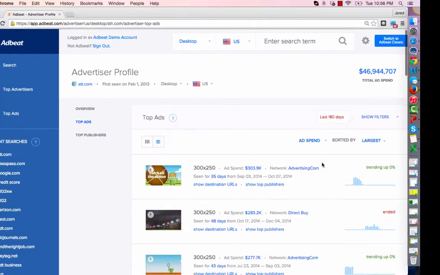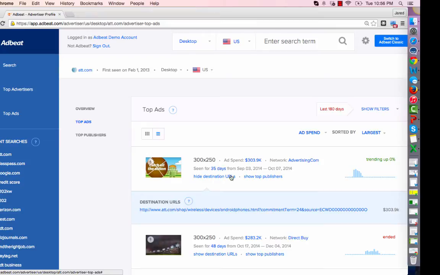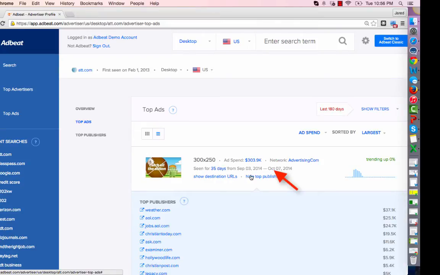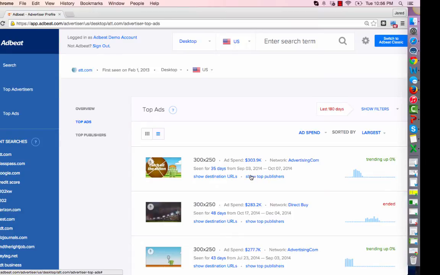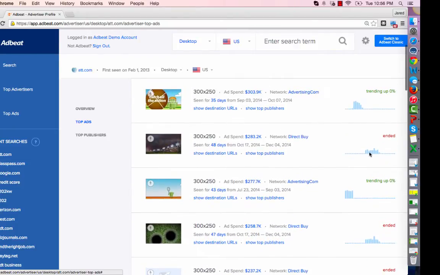Here you can see each creative, the size, ad spend, network they're being advertised on, the landing pages they're split testing, and the top publishers they're spending on. You can also see the flight dates, and our trend line will show you the frequency of how often the ad was being advertised. If the advertiser is having success, they might be scaling up and increasing spend. Or if the creative is not performing well, they might be scaling down.